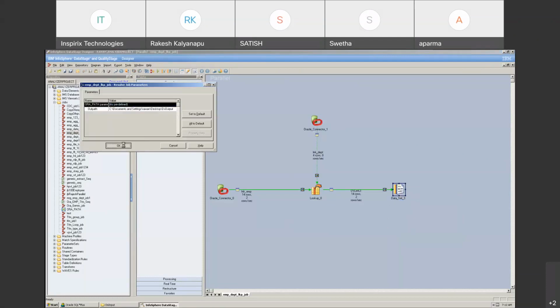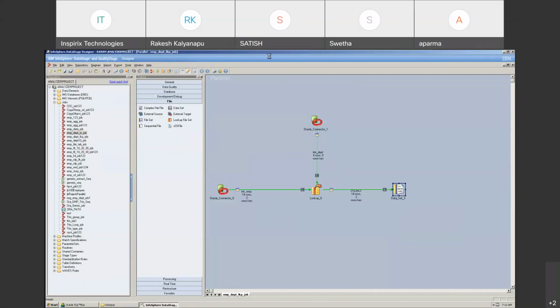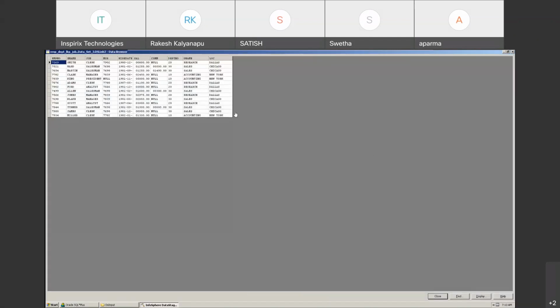If you look at the output, see, there is no change in the output. The output would be the same, whether it is a join, merge, or lookup. The concept is the same for the three stages. They were used to do join only.